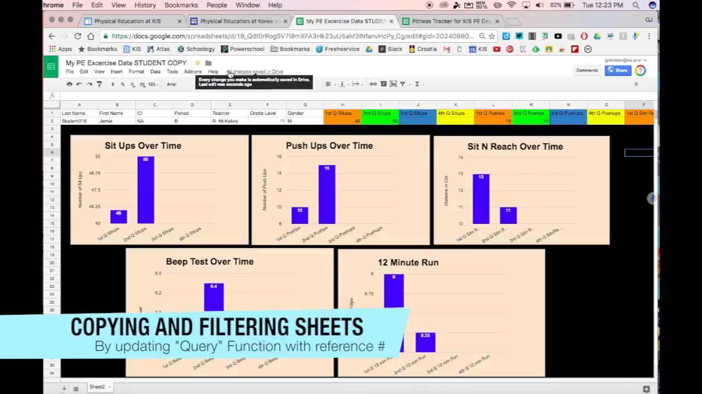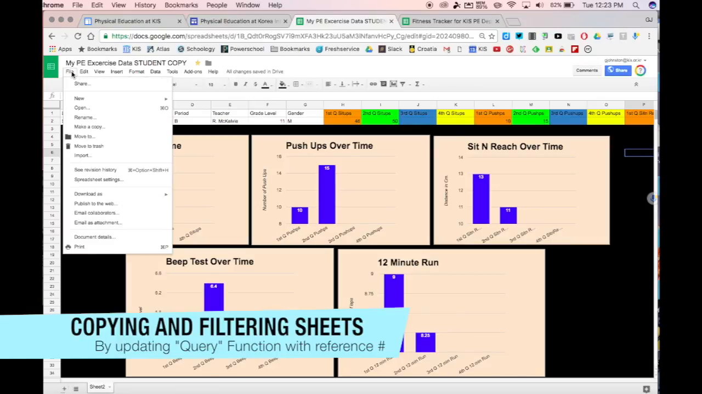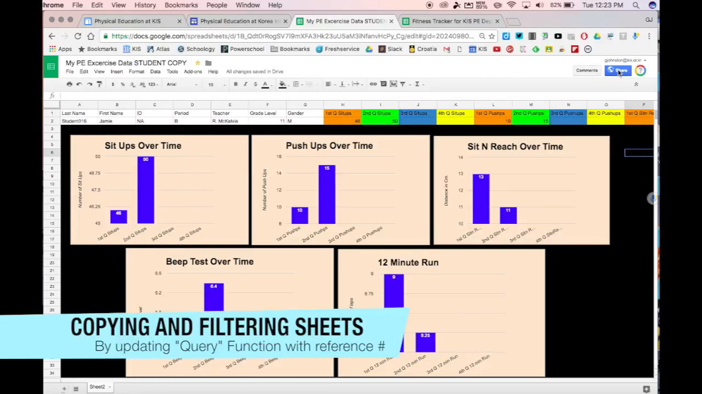What I have here is a spreadsheet entitled My PE Exercise Data Student Copy. Your teacher will either send this out via Google Classroom or put it on Schoology for you to make a copy of. So like normal Google Apps, you're going to go to File, make a copy, and then on your own copy, you're going to make it public on the web so people can see this.